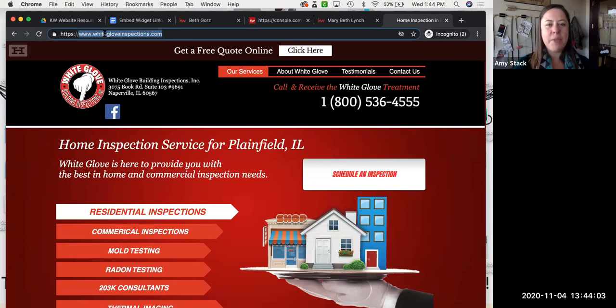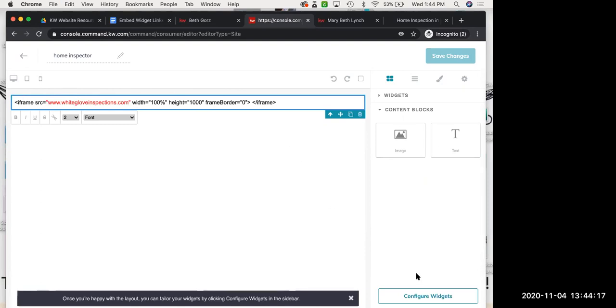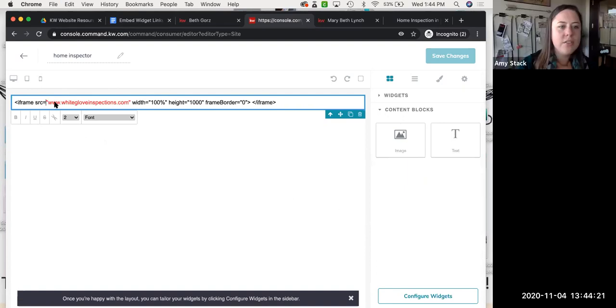So I'm just going to copy that link from White Glove. I'm going to come right back to the back side of Command and paste it in there. So you're going to leave the quotation marks in there. Just get rid of the text in between. Did you purposely leave off the HTTP? I just have the www. Okay. We'll see if it works. If I have to add the HTTP in, we'll come back and edit it.